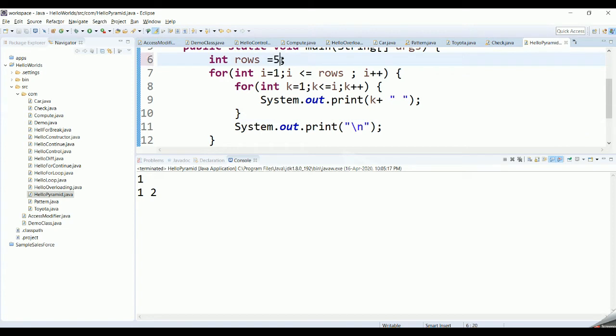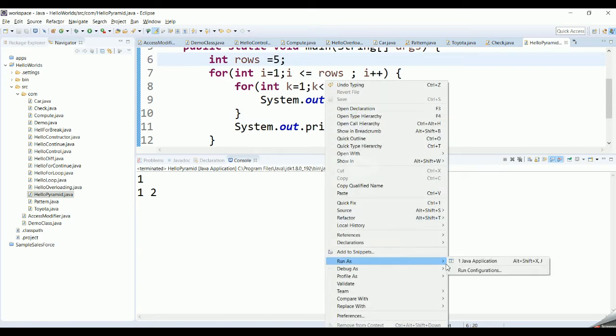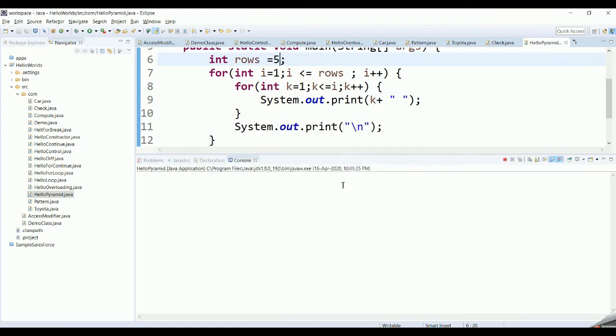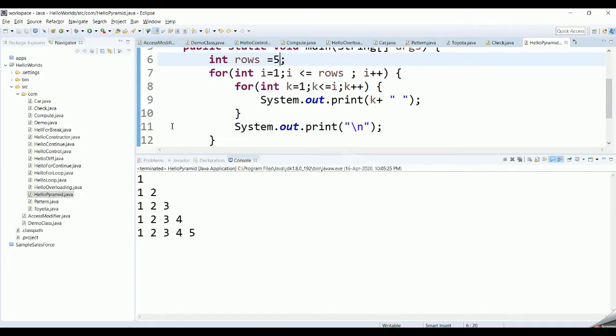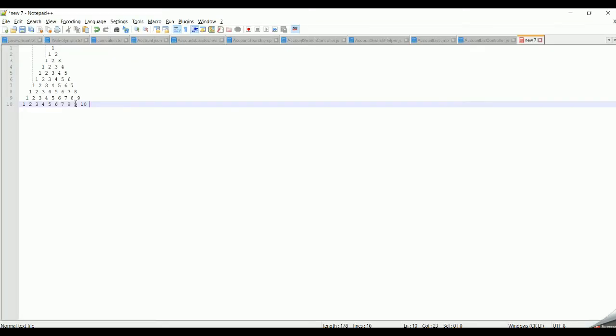Now let's try to increase the number of rows. If I try to print 5 rows, the output will look something like this: 1; 1, 2; 1, 2, 3; 1, 2, 3, 4; 1, 2, 3, 4, 5. Has the end result been achieved? No. It looks like a pyramid, but this looks like a half pyramid. But exactly what you're looking for is something of this kind.